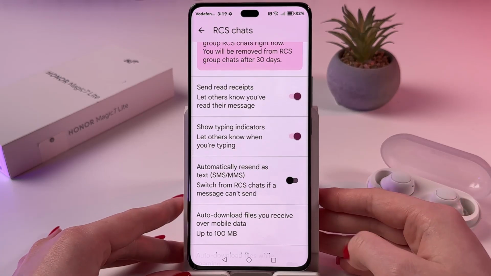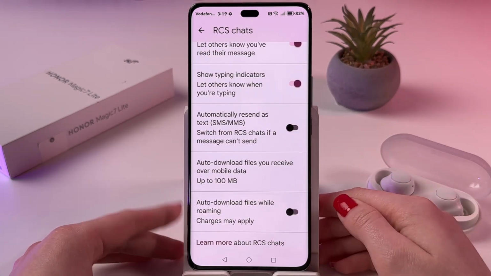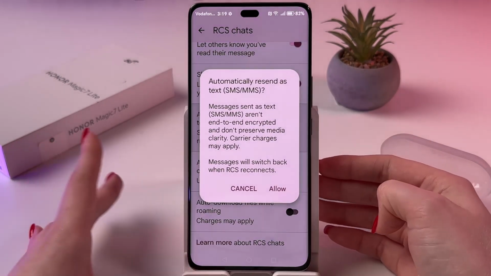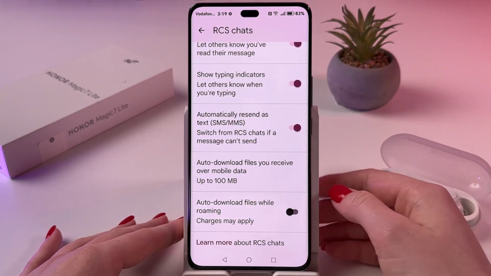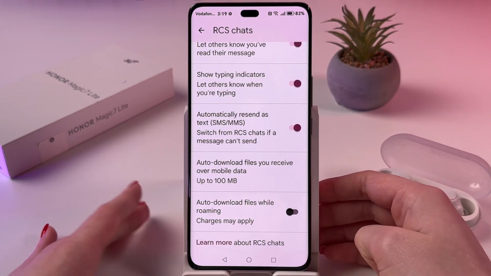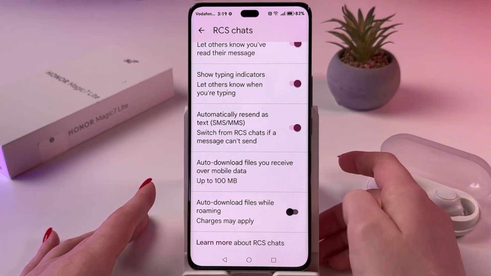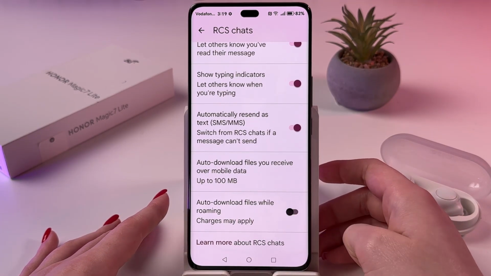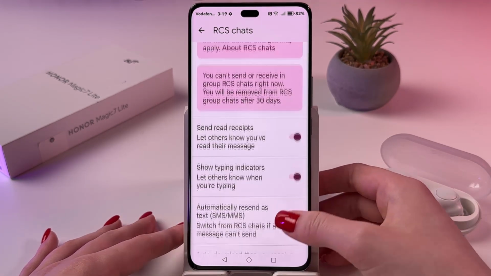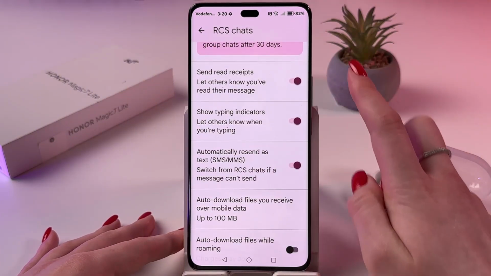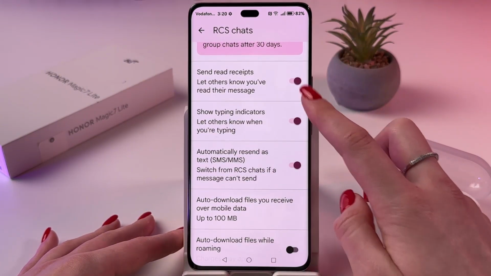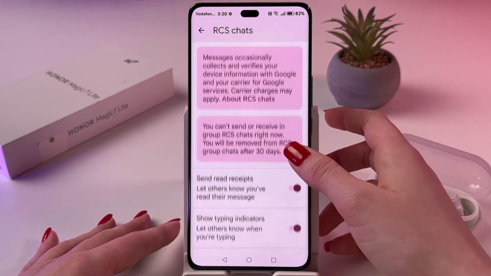For example, we can enable to automatically resend as text message. Now let's allow, and we can also auto-download files while roaming, but charges may apply, so I'm gonna keep this one turned off. And also, I have enabled show typing indicators, send read receipts, and automatically resend as text.